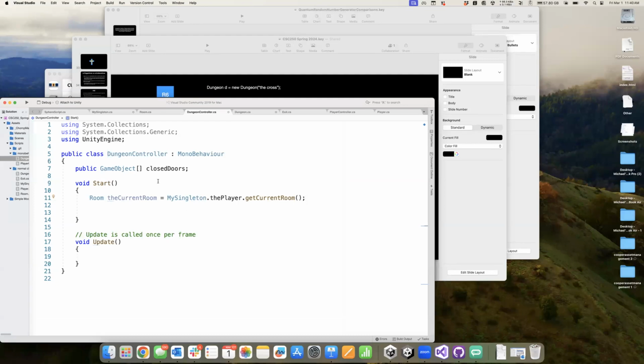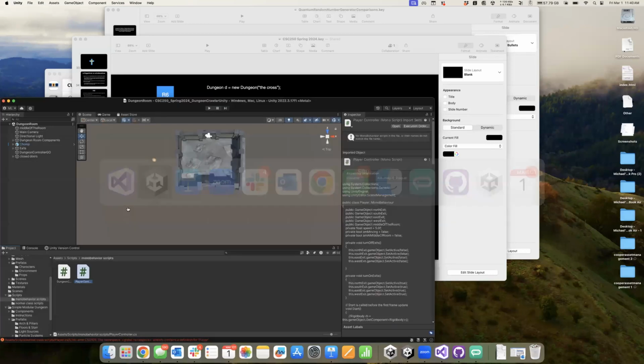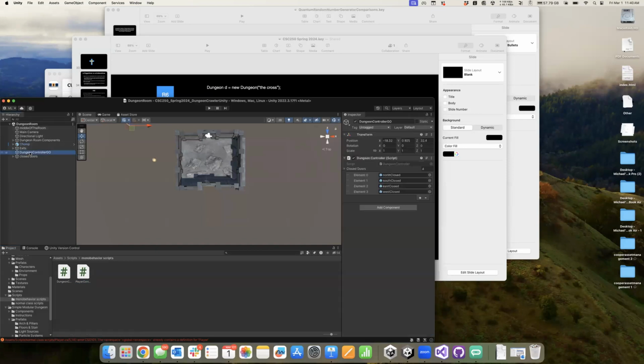because we have all of these closed doors. All right, and if I remember correctly, we can decide whether this made the most sense or not, but it is the way we did it. I think we have north, south, east, west. If I click on my dungeon controller, bucket 0 is north, bucket 1 is south, bucket 2 is east, bucket 3 is west. So those are our 4 things there.